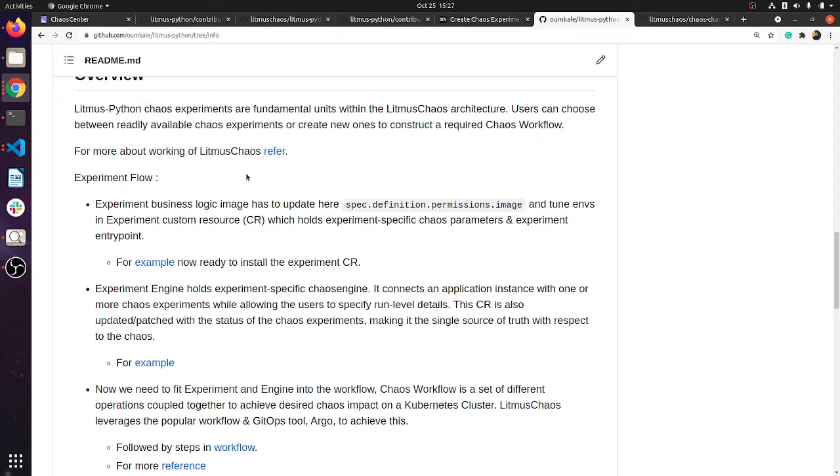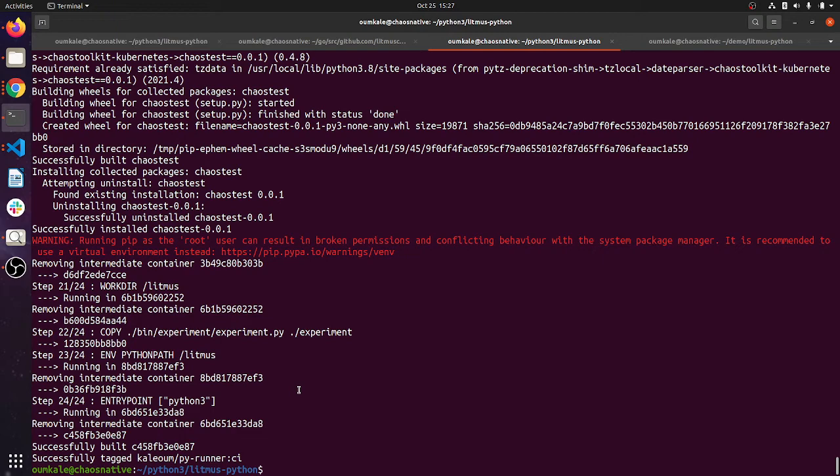CHAOSS experiments are the fundamental unit within the Litmus CHAOSS architecture. Users can choose between the readily available CHAOSS experiments or create a new one to construct the required CHAOSS workflow. This leverages the Argo workflows to meet our requirement. In the experiment flow, the first thing is that we have to update the environments and parameters. We also update the image that we have been building here. So it has been built. Let's push it to our repo.